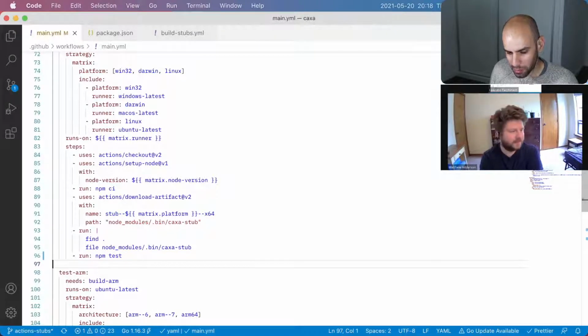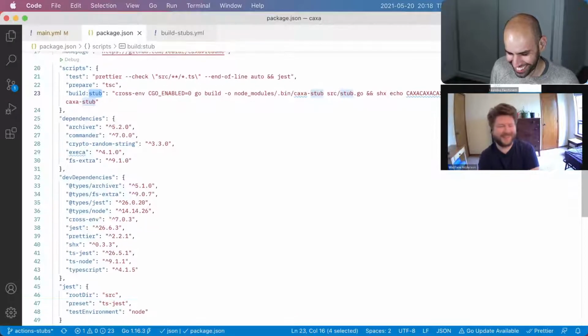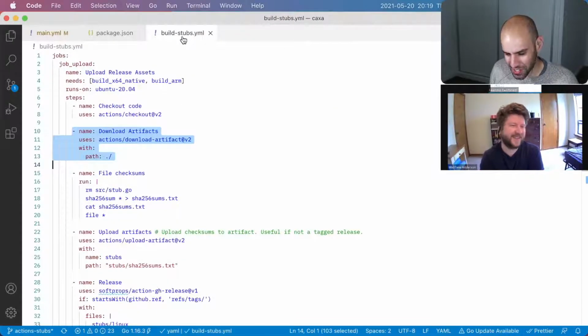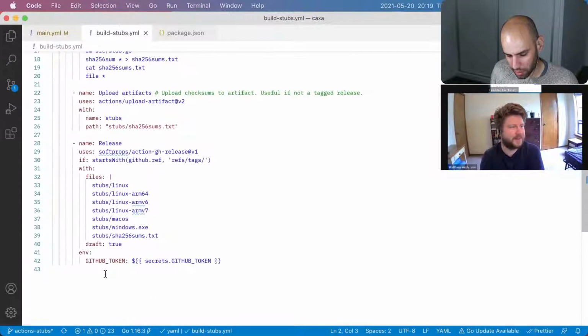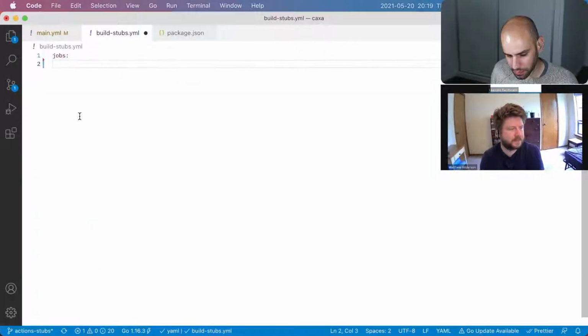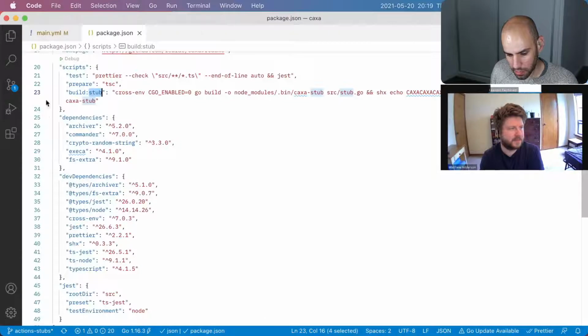Let's move on to publishing artifacts. Assets. Let's move on to pushing assets. You have a job to upload right here. I'll grab this. And with that, we are done with the build stubs file.